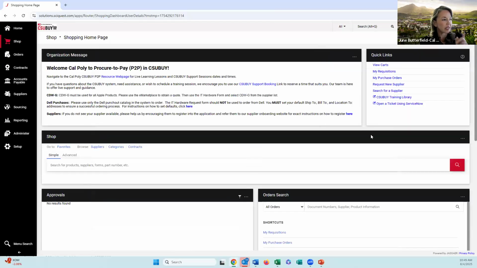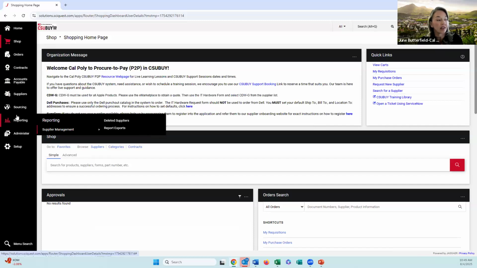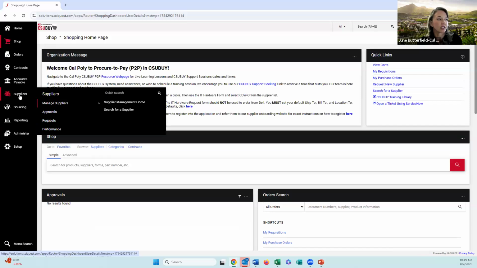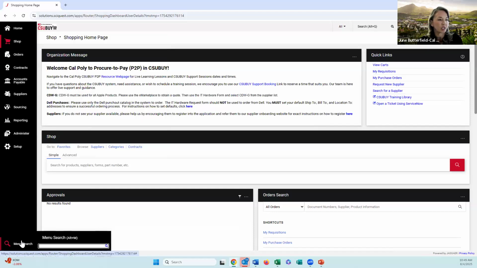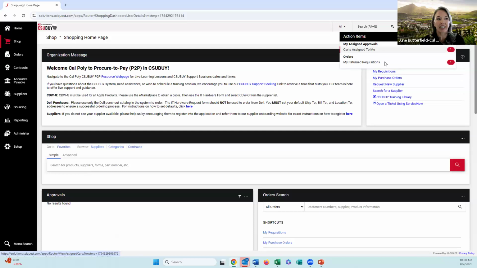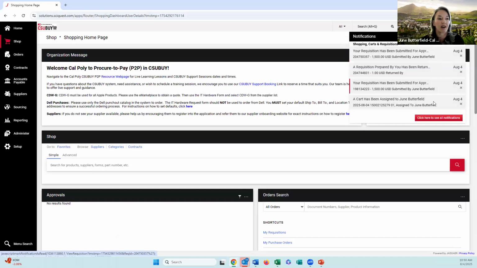So let's recap. Today, we went over the shopping homepage, your landing page for all of your shopping needs. We reviewed the organizational message, as well as the flyouts on the left that allow you to fly to or navigate straight to sections such as suppliers, orders, and the shop flyout icon. We looked at the menu search below, above, and in the middle here. We talked about your active shopping cart, bookmarks. You can see action items if you get carts assigned, if you have any return requisitions, notifications to keep you updated all along the way, and your profile.